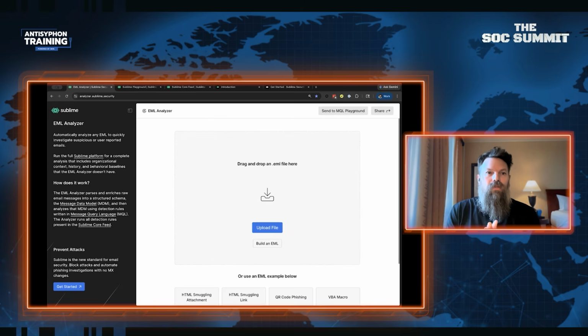All right, so EML analyzer, as I showed you in the last screen, free tool. You can go there right now if you want to. And essentially, the way in which Sublime handles emails is a bit different than what you're maybe used to. We're very prescriptive in how we pull that somewhat unstructured data, including the body of the message, to then analyze that. We actually take the .eml file and parse it into a schema.